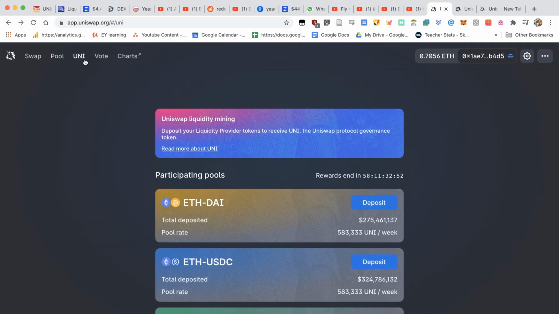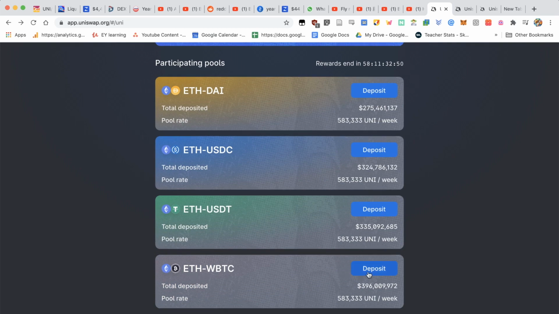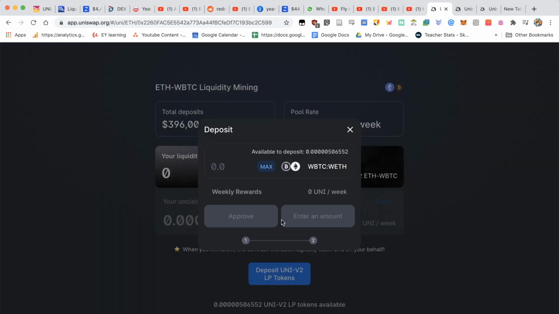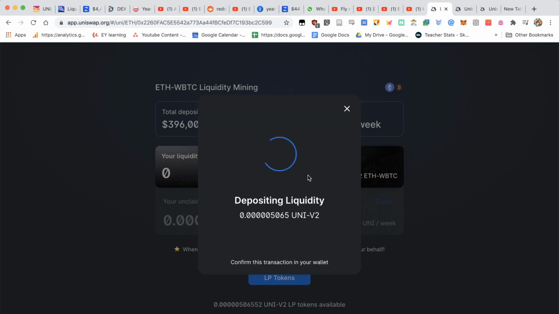So now there's a second step that you have to do. Now you click again on Uni, then click again on deposit. Now what you have to do is deposit these Uni Liquidity V2 LP tokens you just received. Click it, and then you can click on approve. I will receive 3.341 Uni per week. At the current prices, that's about $20 per week. I click on approve and deposit these liquidity pool tokens.